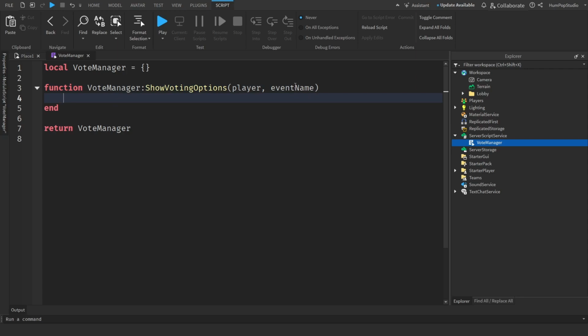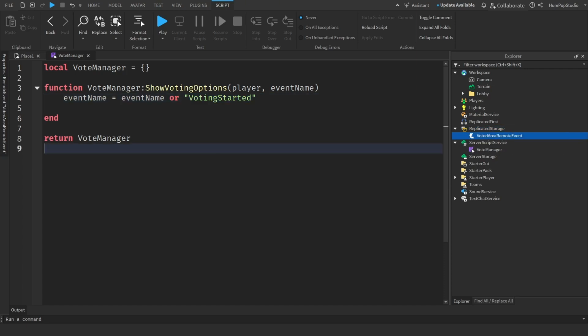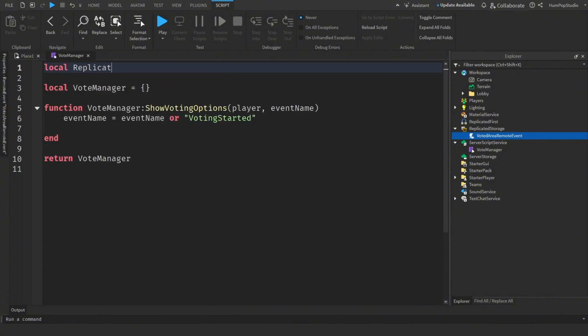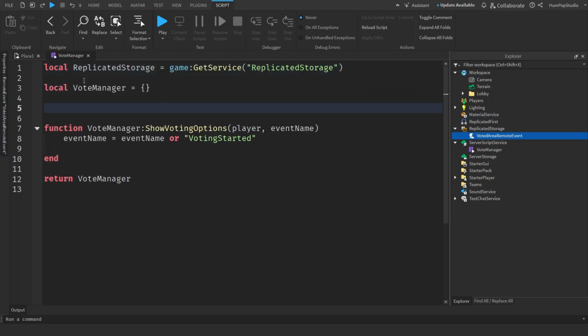Then the next step is to make sure that the event name always has a value. So what we're saying here is the event name is equal to the event name if it has a value, but if it doesn't have a value, the event name is going to be called voting started. Now, for us to get values down to our client, we're going to need a remote event, and this remote event is going to live in replicated storage, and we'll call this voted area remote event. So at the top of our script, we're going to need to get a reference to replicated storage, and now we've got access to replicated storage.